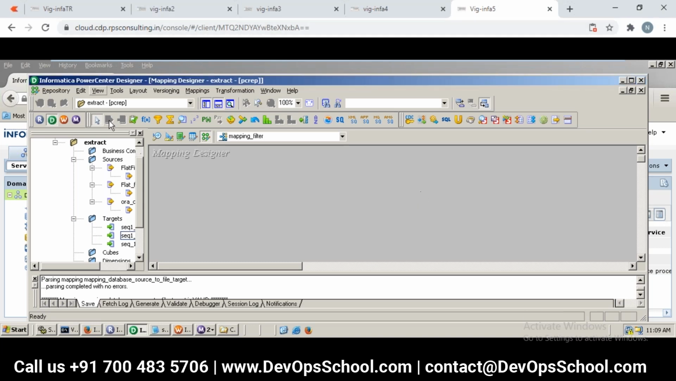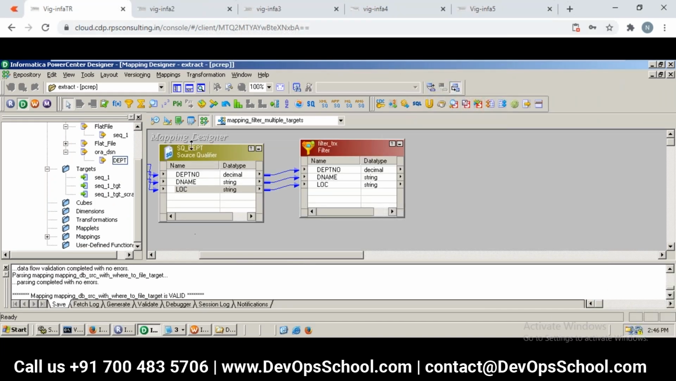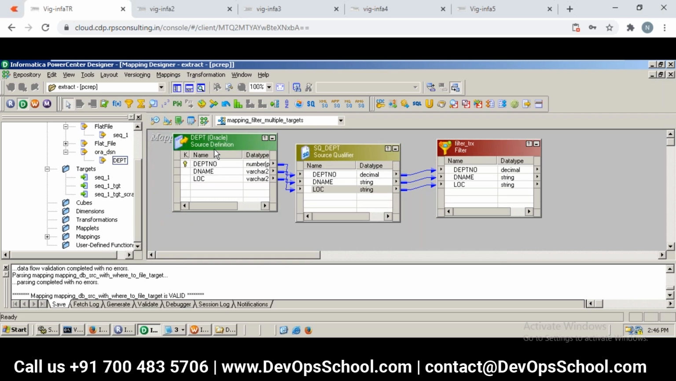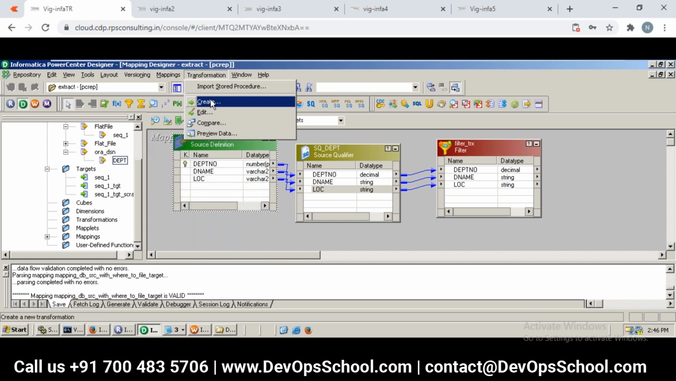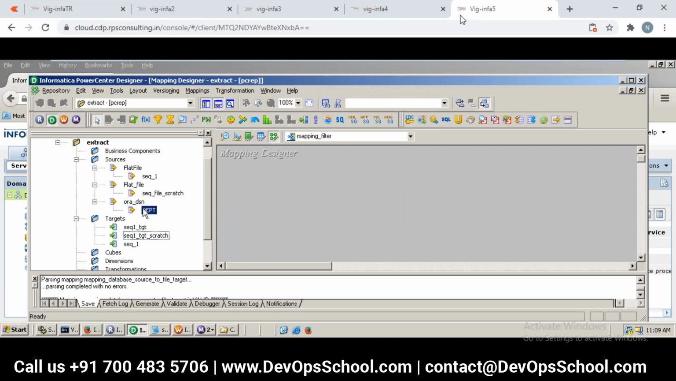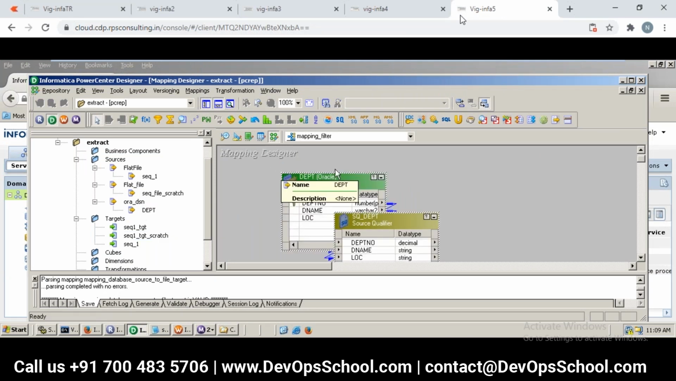Yes. Now drag and drop this department source definition. Like the first one, which you can see here, right? So this one, department source. Okay. Let me see. Fine. So then go to transformation. Go to transformation and click on create. One second. You can see, right? One second. I need to drag and drop department here. Yes, ma'am. Okay.